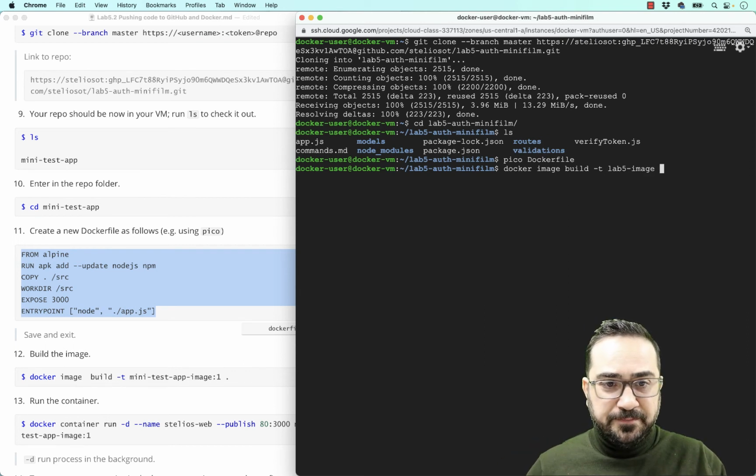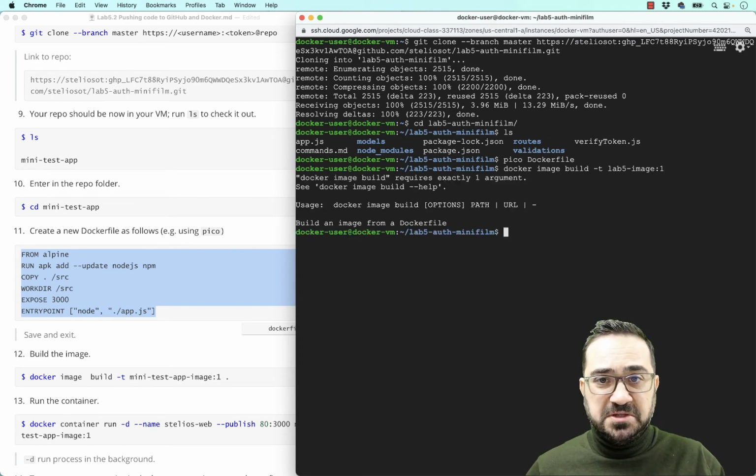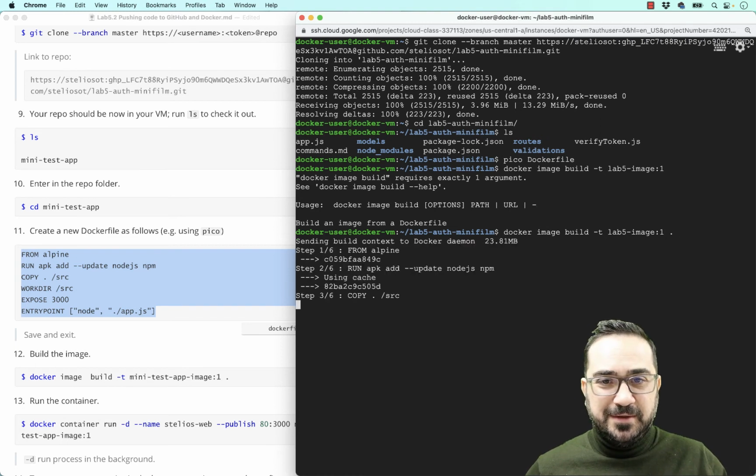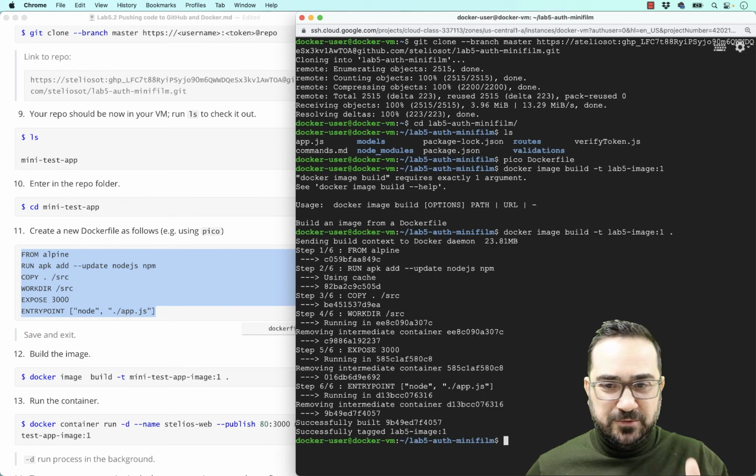And finally, I will call it version 1 because this will be my version 1. Let's build this up. Again, I forgot my dot at the end, right? Usual stuff. And it will take a minute. Okay, the image is ready.